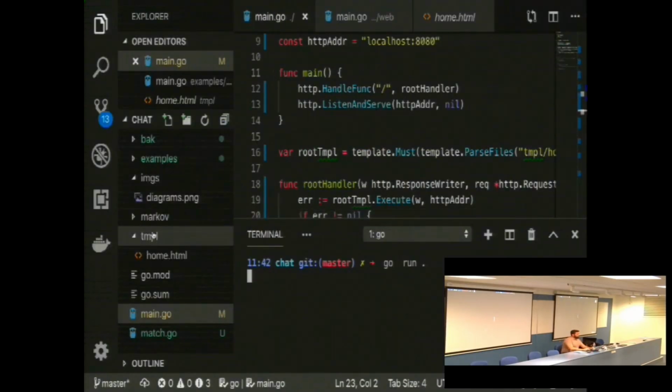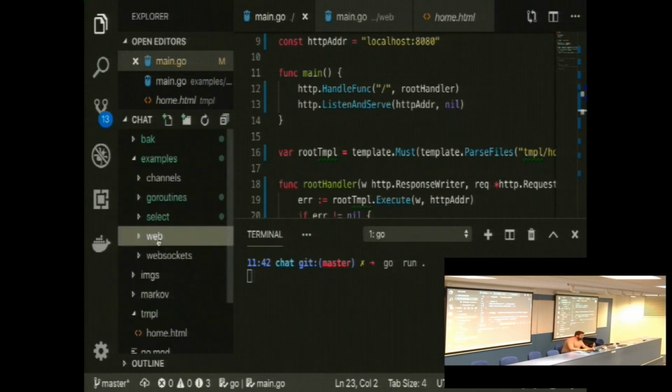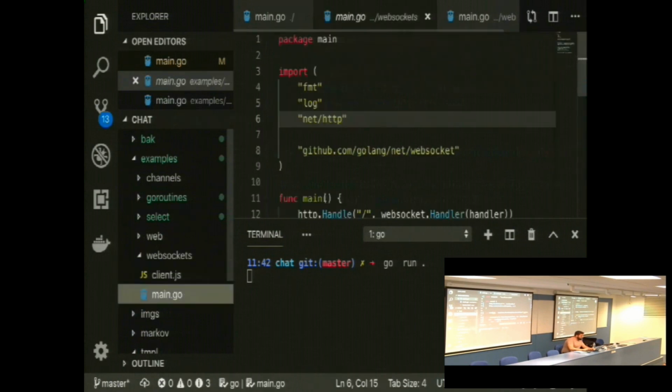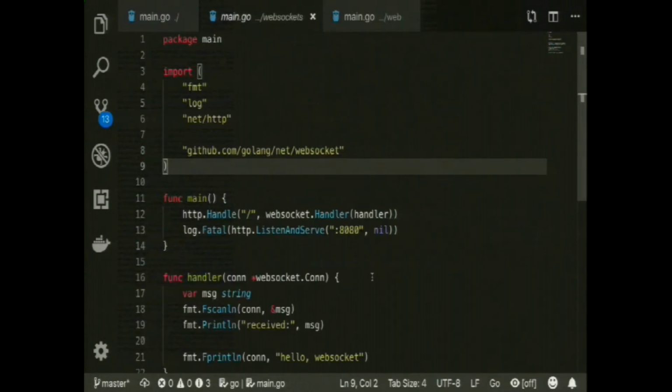So how do we do WebSockets? Not the way I'm going to show you. The way I'm going to show you is actually a library that I really like, but it's not really complete, so I do not recommend using it for production. But for this example, it actually works really well. So let's go to the example, and we have WebSockets here.